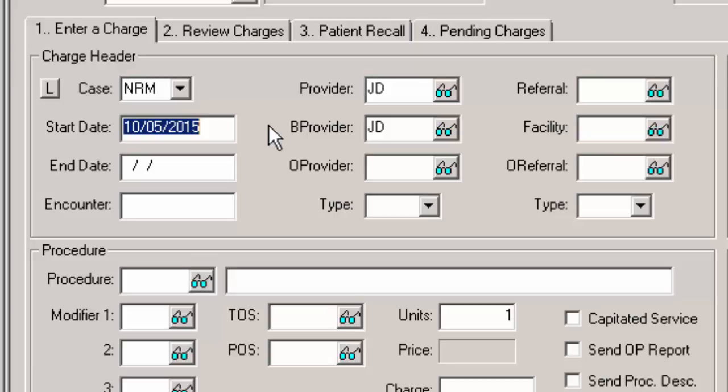Do note that information can also be defaulted into the fields throughout the Enter a Charge screen via the Charge Screen Configuration preference. You can then enter or select the beginning date of service for the charge in the Start Date field, and then press Enter. The End Date field will automatically populate with whatever date was entered in the Start Date field. Typically, the dates entered in these fields will be the same. However, in some instances, such as for certain hospital charges, where a procedure was performed across a range of dates, these dates will indicate the beginning and ending date of that range.